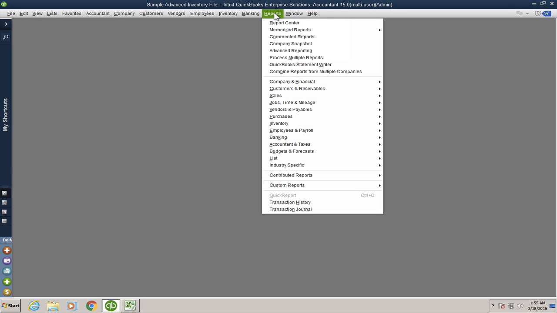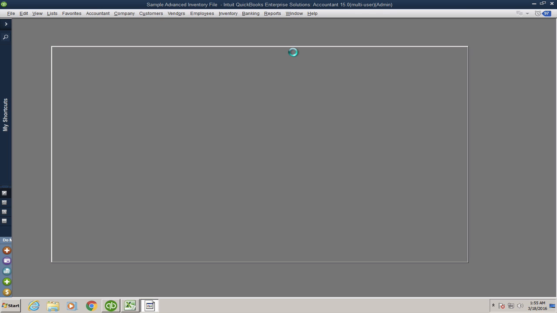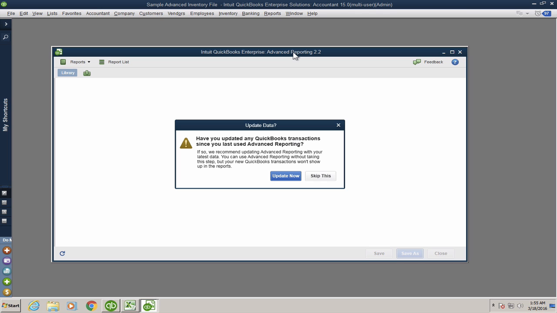I'm going to click on Reports and click on Advanced Reporting. Again, you have to be on QuickBooks Enterprise and you have to have an active subscription or full service plan for this function to work. I mean, the best thing is that this tool is completely free, but it is part of that subscription.